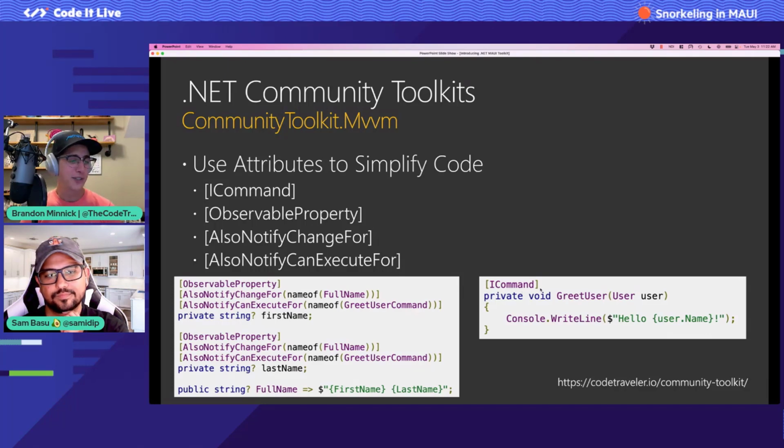So now I don't have to create public ICommand blah, blah, blah, and assign it. I can just slap an attribute on a method and then it'll immediately be available to me as a public command that I can use in my bindings.